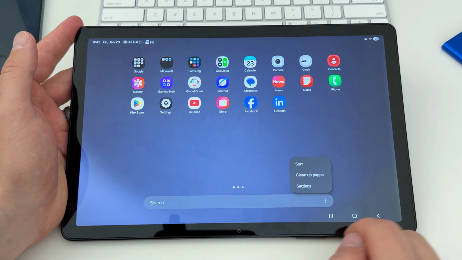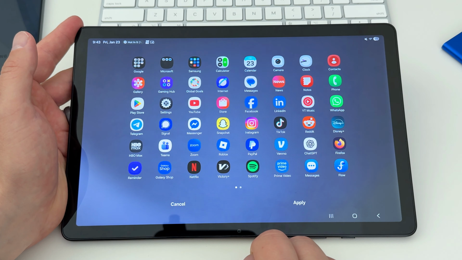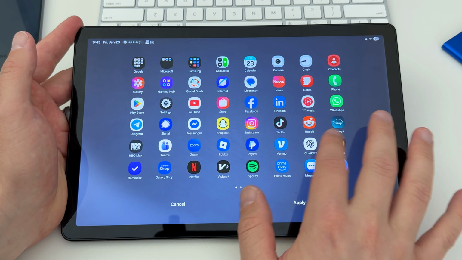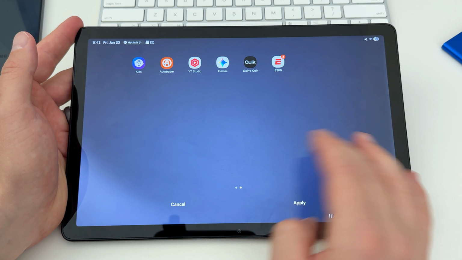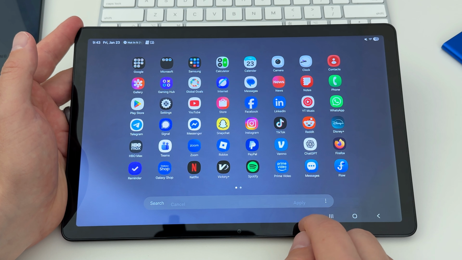If you prefer a custom order where you can manually control where each app is located, use the Clean Up Pages feature. This clears up any empty space you have between your apps, and it fills the pages of your app drawer. You still have full manual control, so you can tap, hold, and drag apps to reorganize them however you'd like.